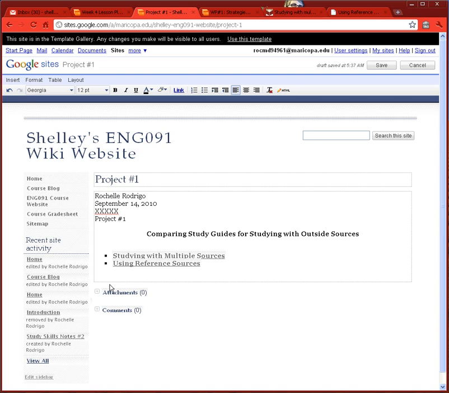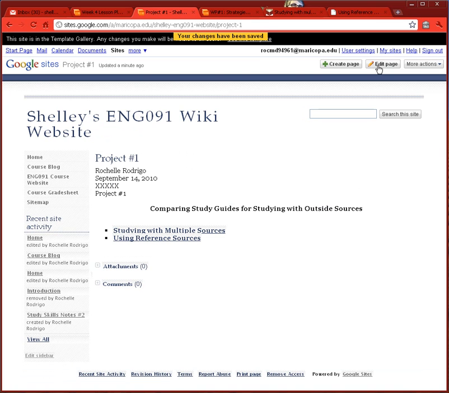And then after that, you're just going to paste in the 3 to 4 paragraphs for your Project Number 1. I'm going to click Save. And that is how you will make your Project Number 1 page.